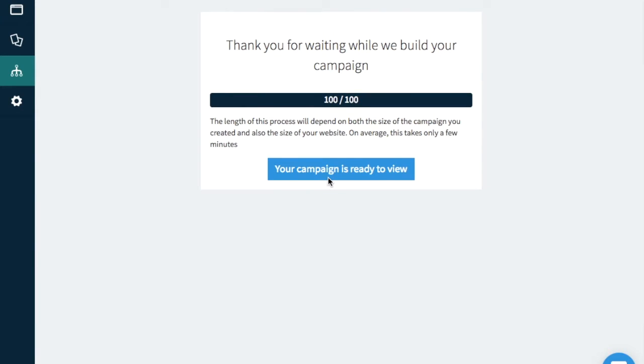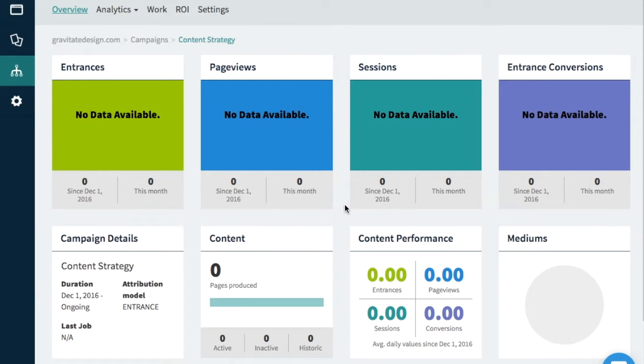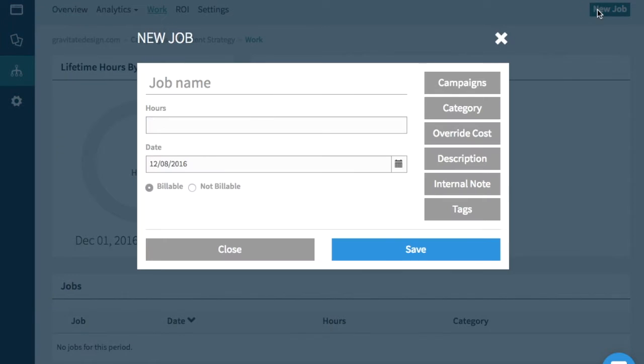Now that your campaign's built, let's go ahead and click inside of it, and you'll start seeing the dashboard for your campaign, but since no data has been collected, there will be a lot of goose eggs and no data available messages. But you can start entering the investments that you're doing or making for this campaign in the work section. When making an investment, you can do it by one of 2 ways, or a combination of both. You do it by the individual jobs that you're doing, such as landing page design and the amount of hours it took you to create that page or design that landing page.